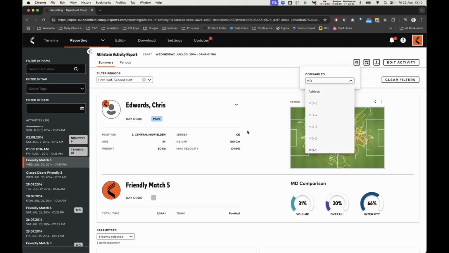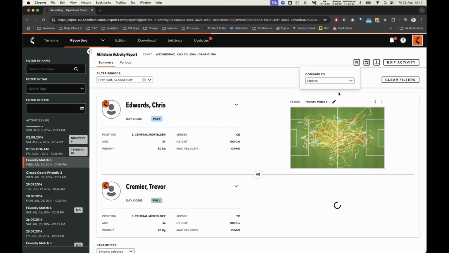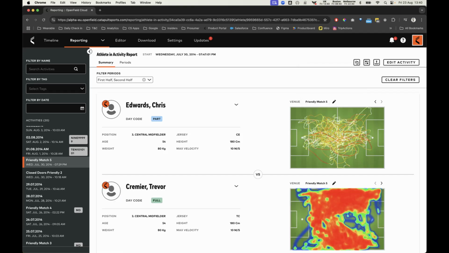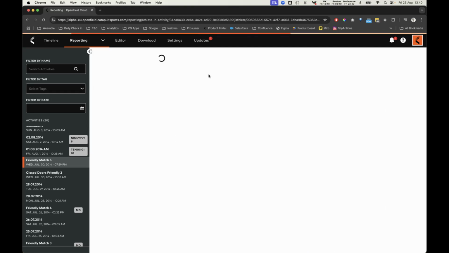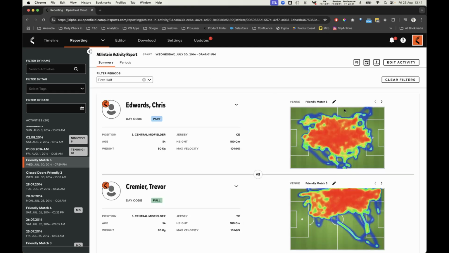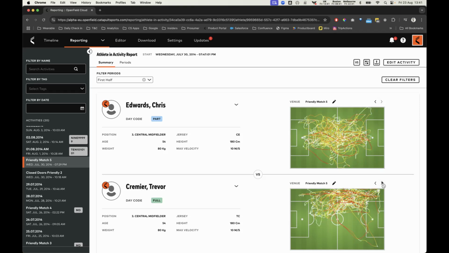One of the major differences in this report is that we can compare also against another athlete, so we can see them side by side. The other thing that you can do in here from the filters is to filter based on period. So if you wanted to see what somebody did within a single half rather than the entire game, then you can see what their output was during that first half.